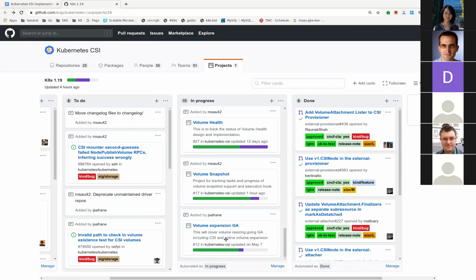I have a question for external attacher. We ran into some problems with the leader election lease, and I see that there are some bug fixes for those issues, but those are in 1.18. Our attacher right now is based on 1.17. I think in the master it's already updated to 1.18.